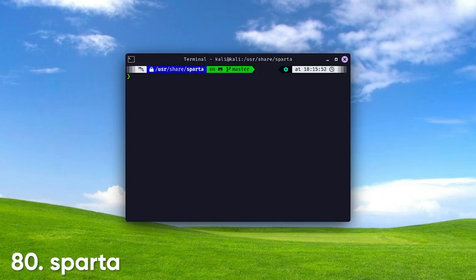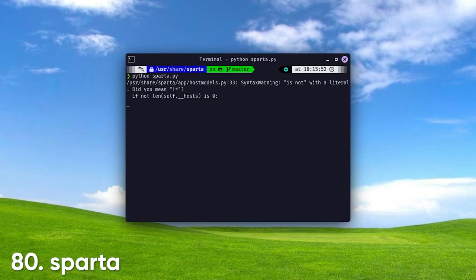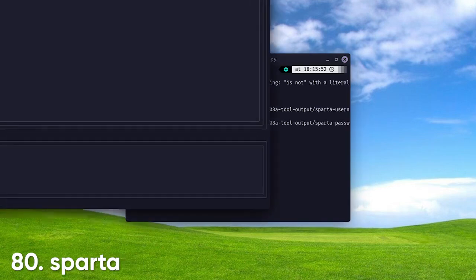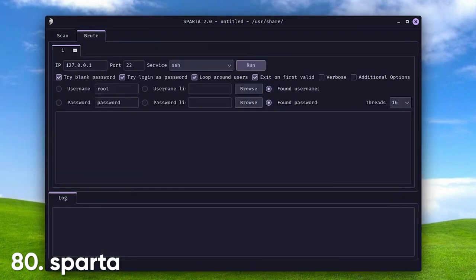Sparta, network infrastructure penetration testing tool that streamlines the process of scanning and exploiting network services, making it user-friendly for both beginners and experts. Oh, and one more thing before I go.